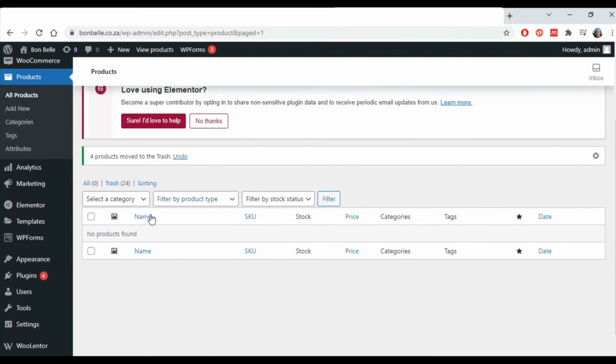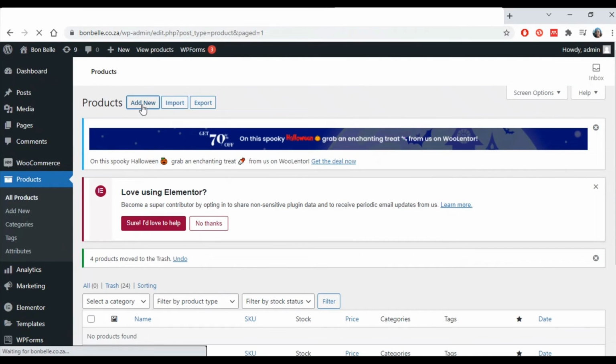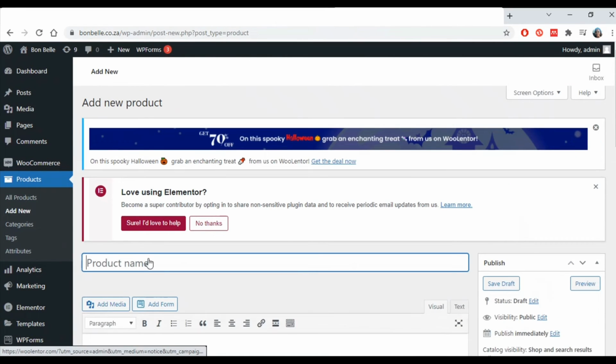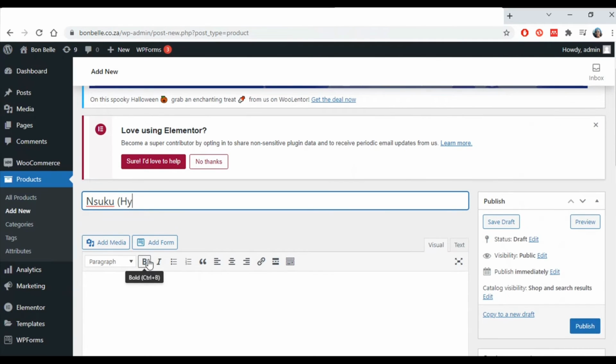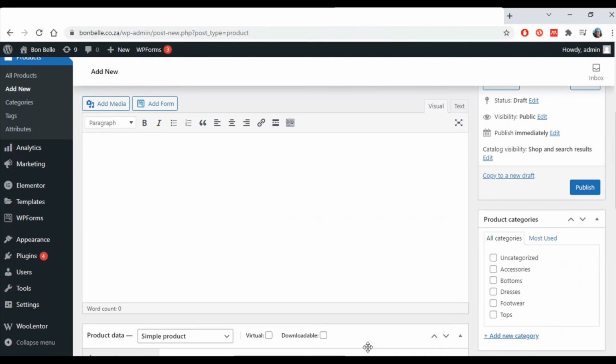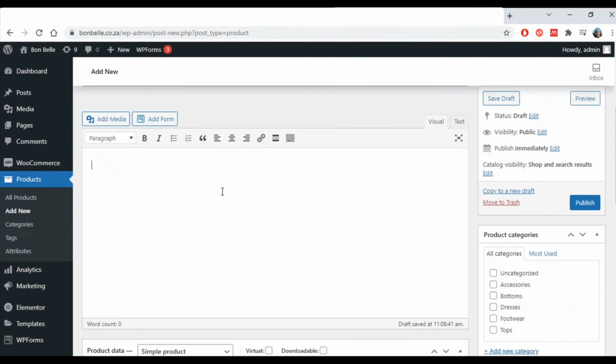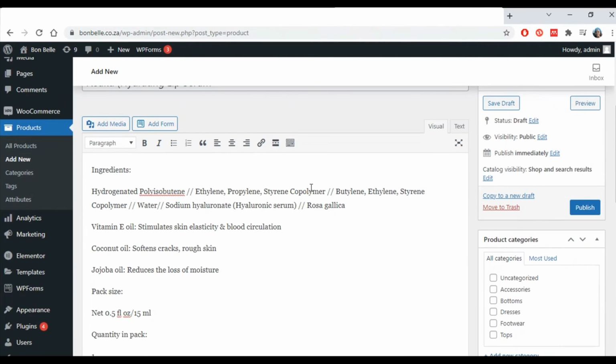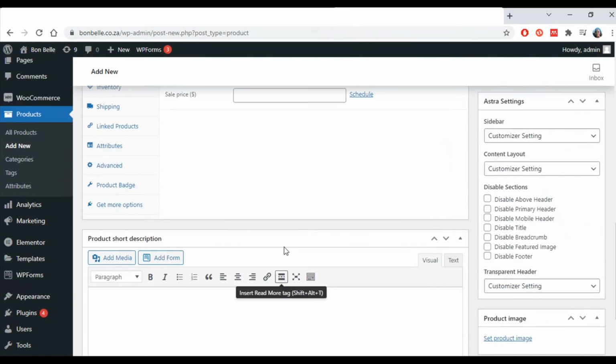We've gotten rid of the default products, so now we're going to add our products. Click on add new. You need to give it a product name. I'm using our lip serum for this example, and then anything that's going under my paragraphs or my descriptions, I am copying and pasting from a Word document that I had already completed before.